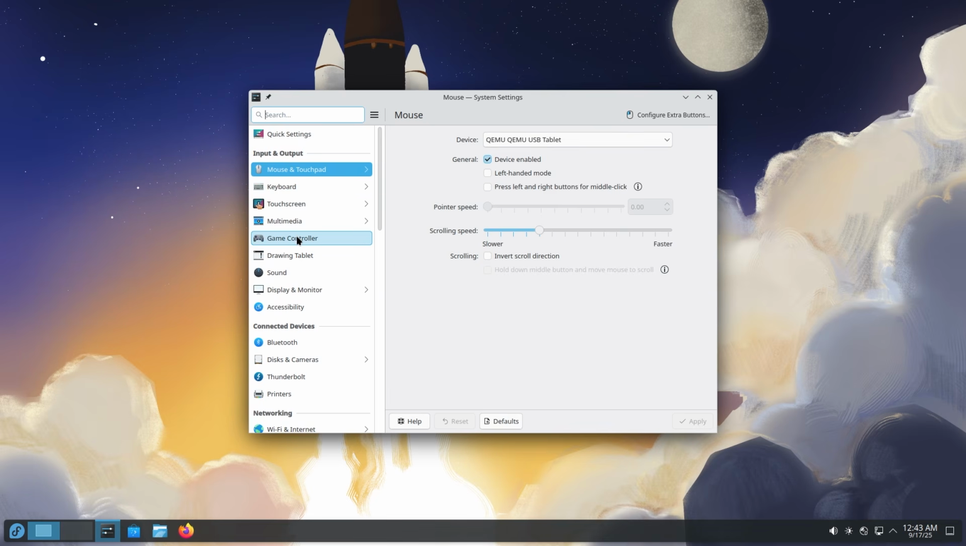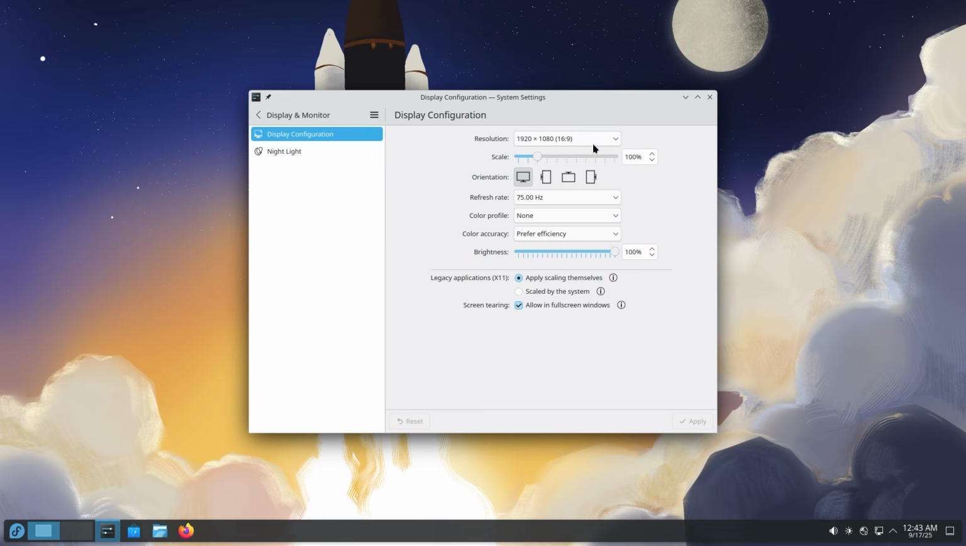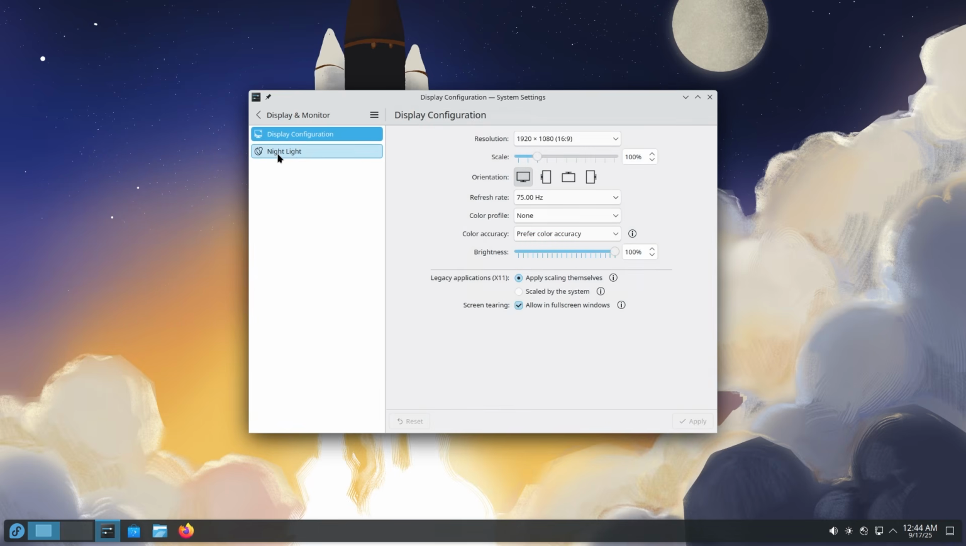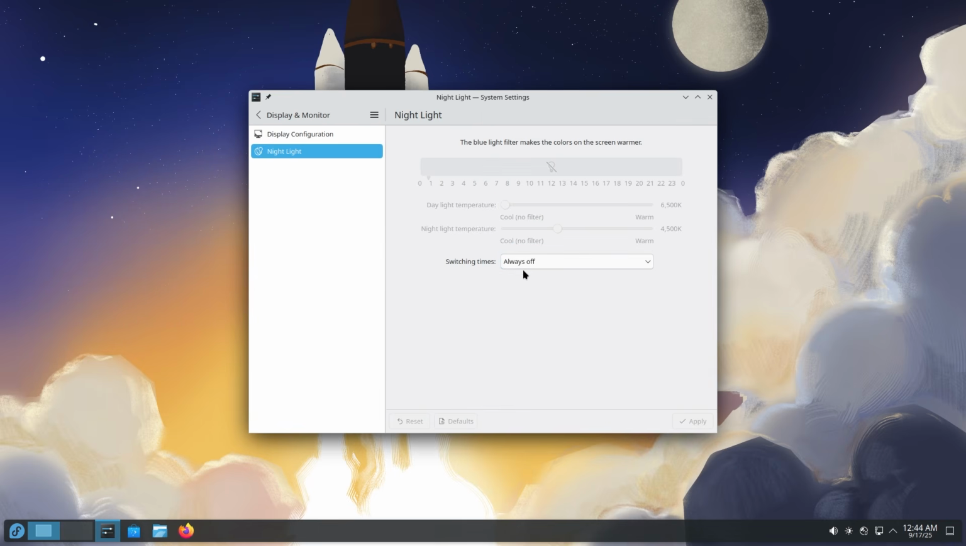I mean, things are extremely well and properly laid out over here. This is the display, so this is at 1920 by 1080, and the refresh rate is 75 Hertz. And I think Nightlight is not going to be available because we are inside a virtual machine. Or I don't know, maybe you can.